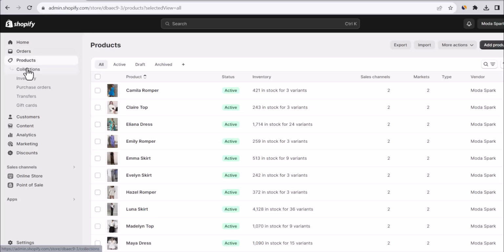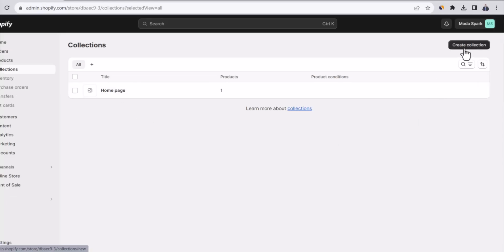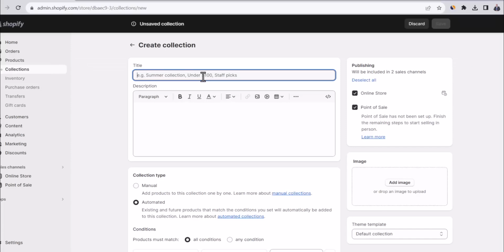Click here on Collections under Products. You'll notice that there is a collection called Homepage created by default. We'll talk about it later, but let's create our first collection. Click up here on Create Collection. So we can give it a title. In my case, I'm just going to name it Dresses.